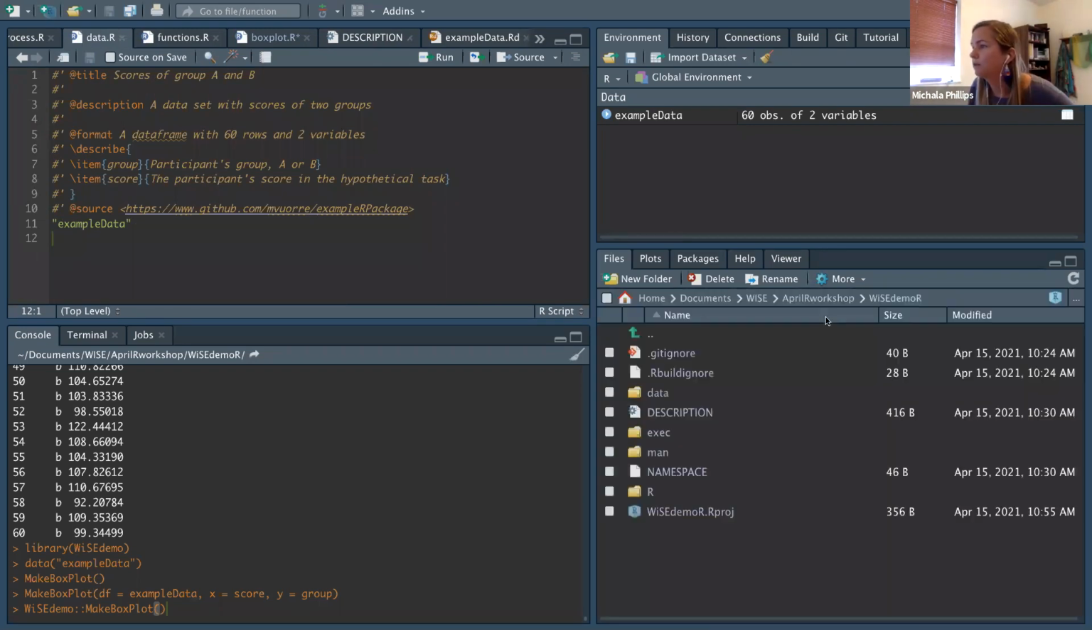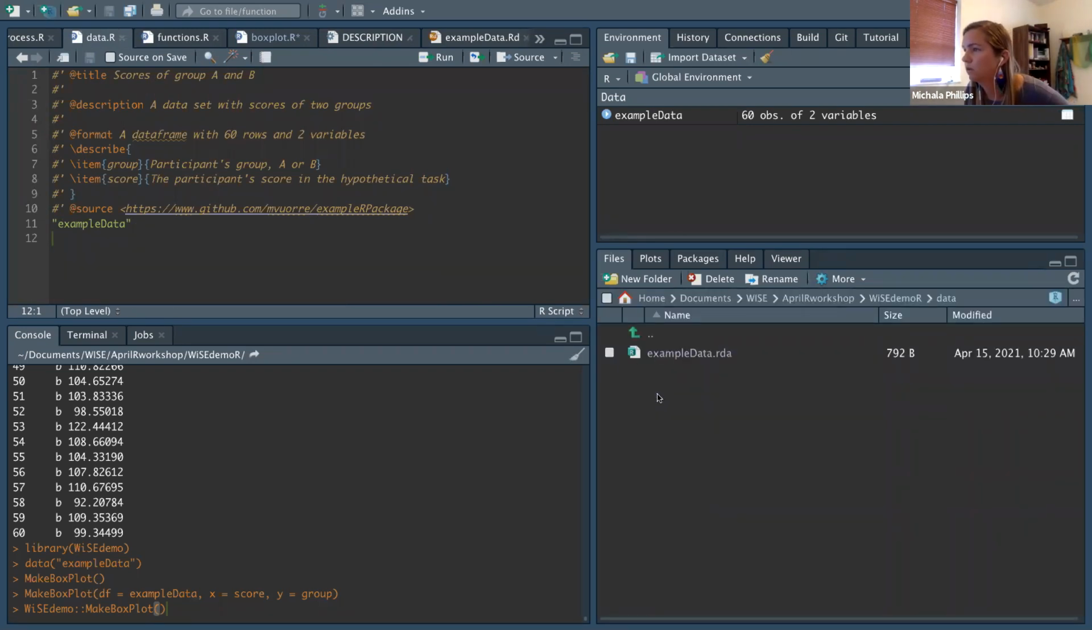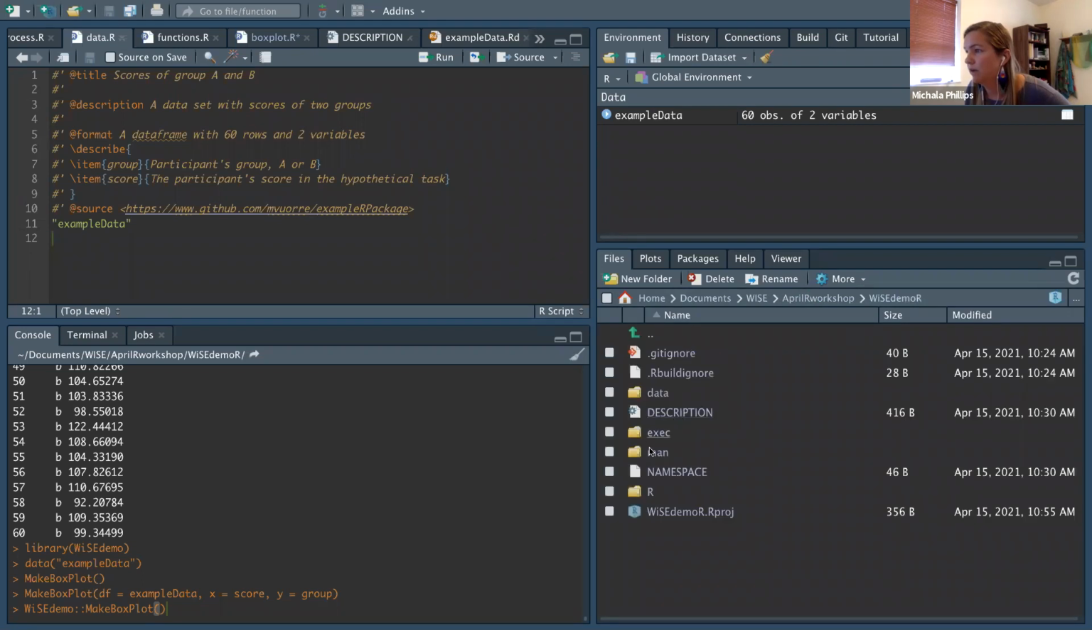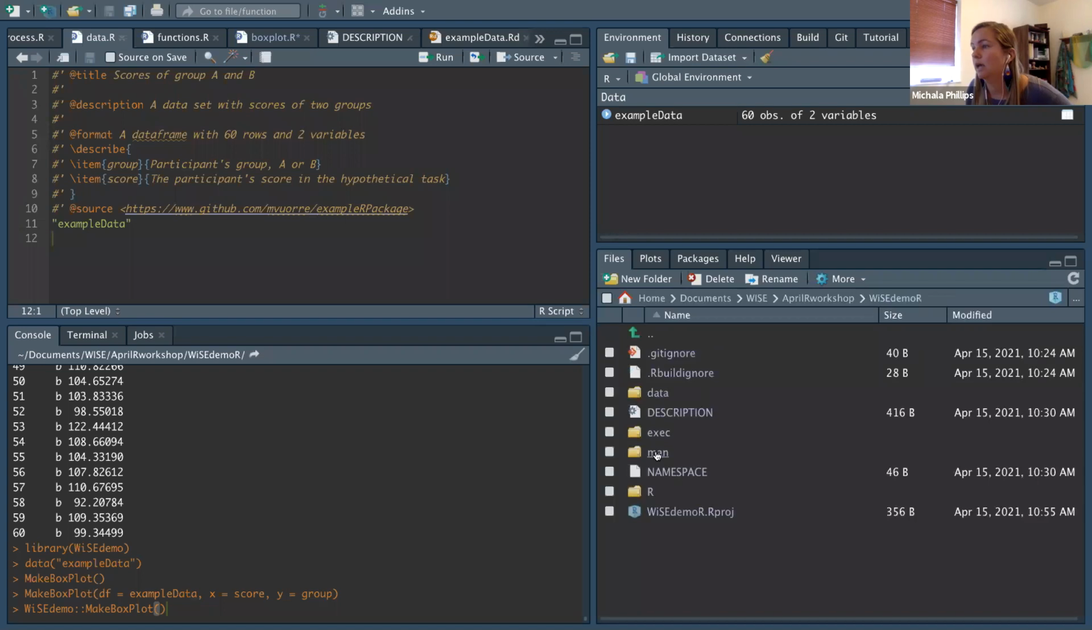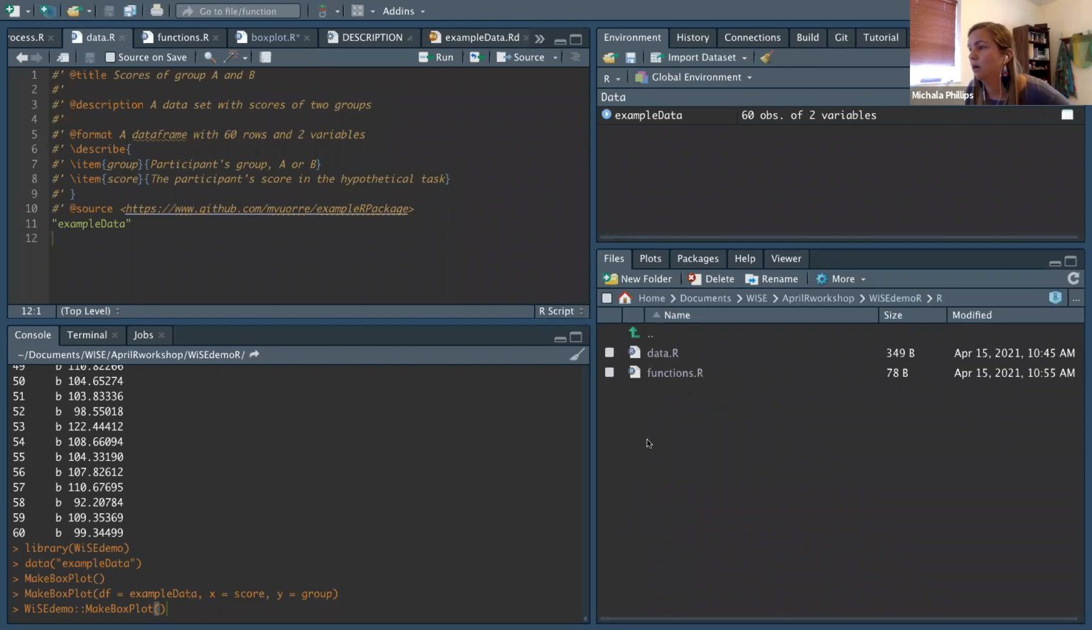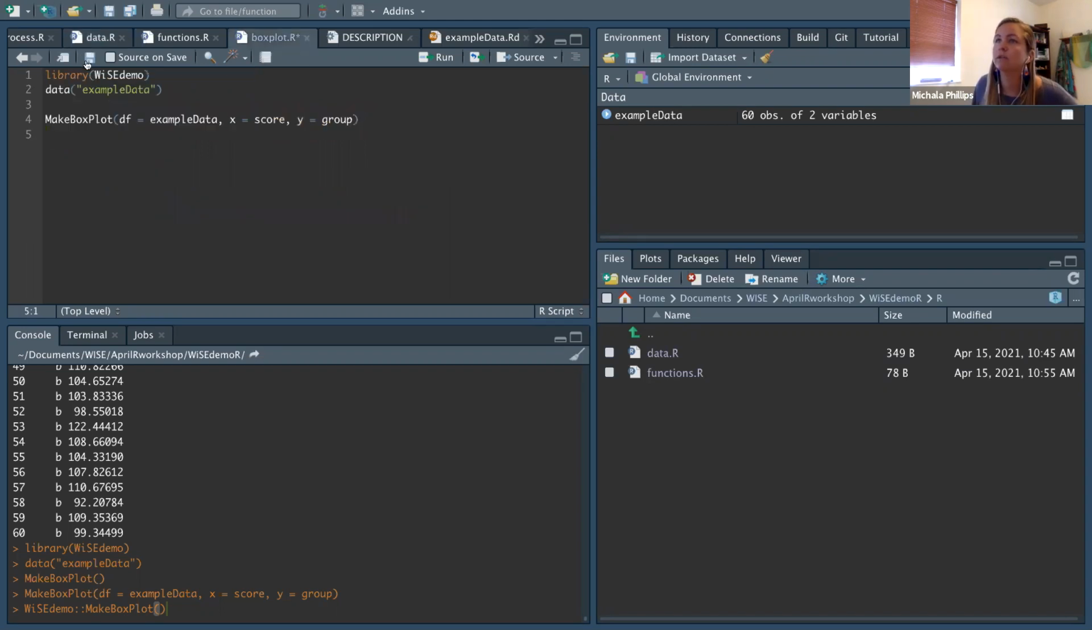Okay, is there anything else we need to go over in here? You'll see the data in the data folder. In the exec folder are just our 2 scripts, and in the R folder are the data and then the functions that I messed up for whatever reason.